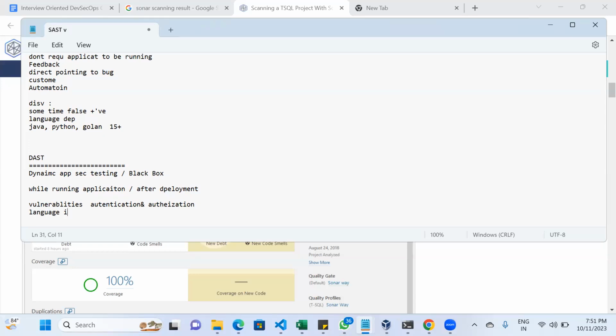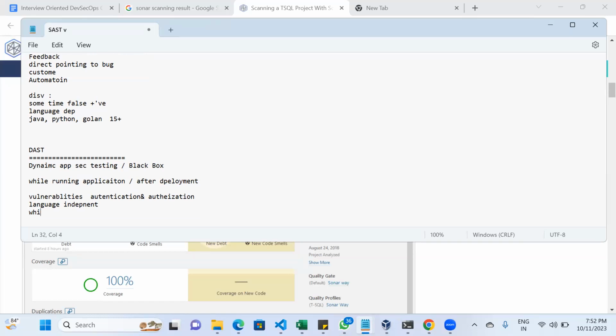Meaning, even if the application is written in Java, Golang, Python, Perl, Shell, or anything else, it does not require you to mention which language is being used. You just need to run it, and nothing else. And one more thing is that it does not scan the code; it will scan the entire application and system.